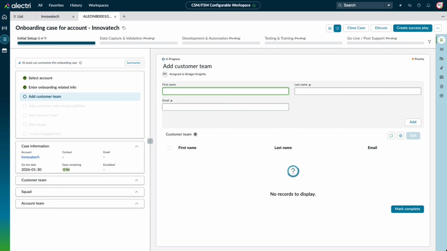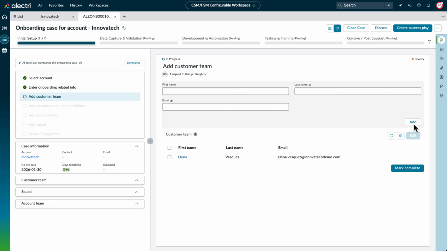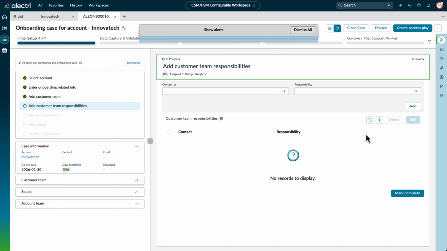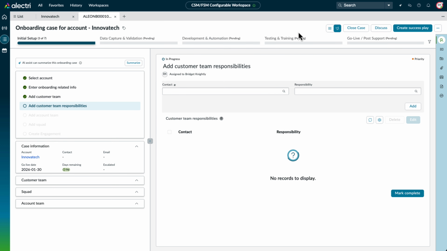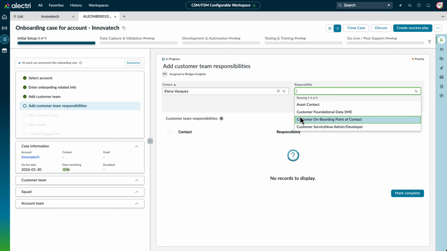Bridget can add key stakeholders from Innovatech, which creates contacts for use in the next few steps. This too can be partially automated from intake forms. Once added, Bridget marks the activity complete, displaying informational messages that confirm roles have been associated to the newly created contact. Next, we'll define customer team responsibilities, which map contacts to functions like a training coordinator or a data management lead. This alignment prevents delays and miscommunication later in the project.